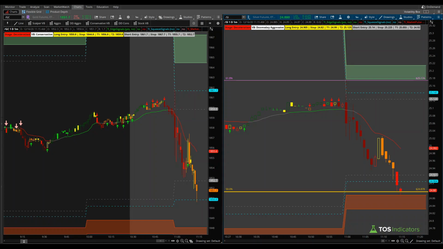Coming back into the charts right now, gold has breached its conservative volatility box entry line, and so has silver for its doomsday aggressive models. So now both of these have breached their volatility box entry zones. The next thing we're now waiting for is to look for that green arrow to come on either of these markets prior to us going outside of the clouds, and then we can actually participate in this trade.